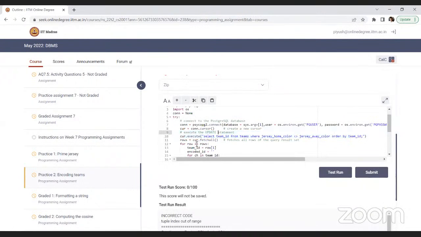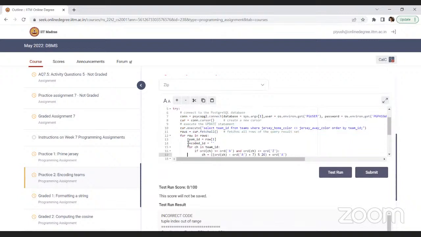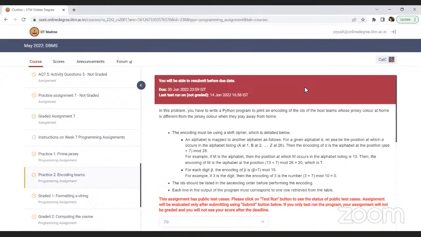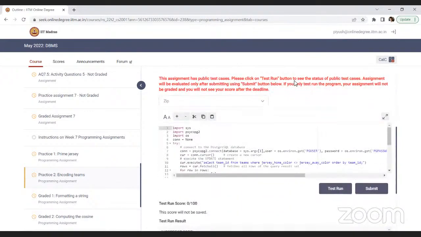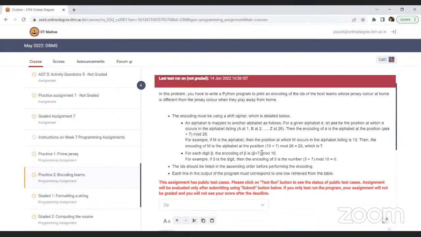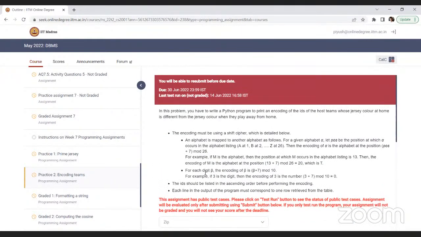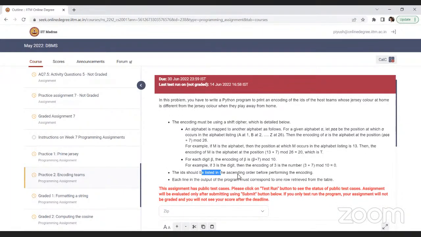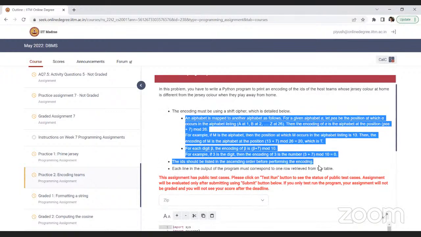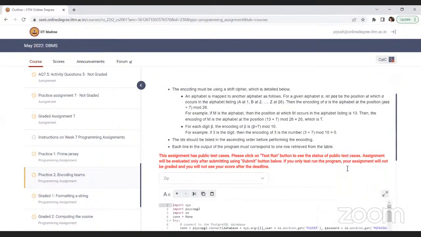But I'm taking the output of this SQL query in the variable rows, and I'm running a for loop on that to get my required output. So what is my required output? Our output should be in this form. This is a practice question, so ID should be listed in ascending order before performing the encoding. Each line in the output must correspond to one row retrieved from the table. So based on this, you need to optimize your Python code, right?